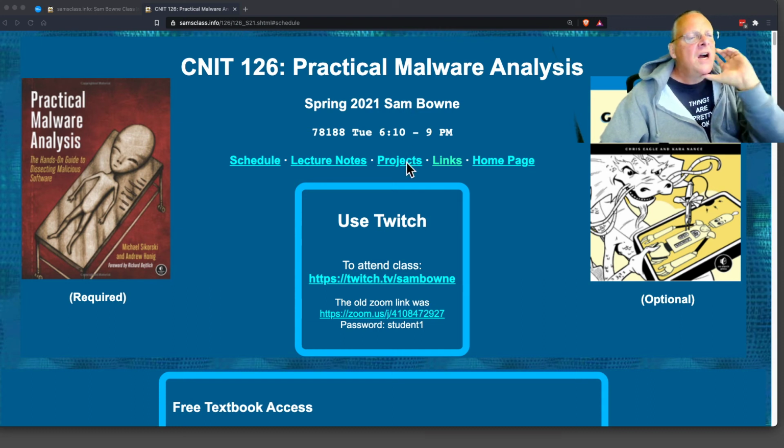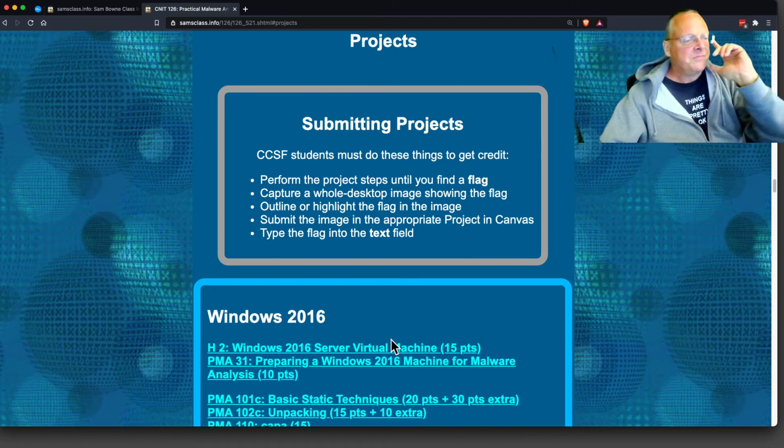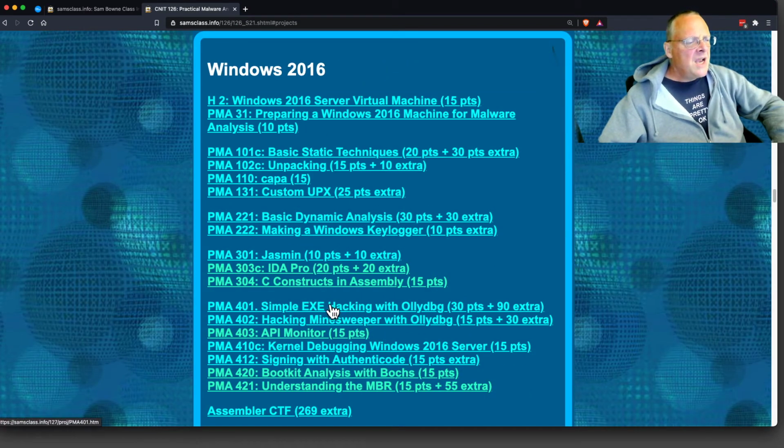We are. I want to demonstrate the Ollie debug projects for you. So if I go here, and here they are: simple exe hacking and hacking Minesweeper with Ollie debug. These are the two projects I want to demonstrate. And like I say, you're going to like it. Ollie debug is good, clean fun.